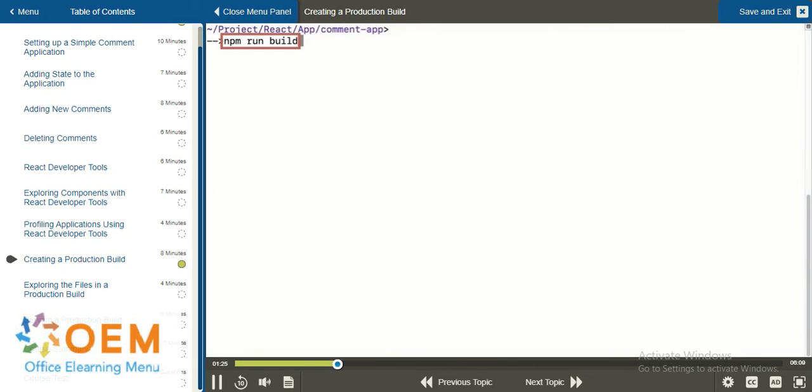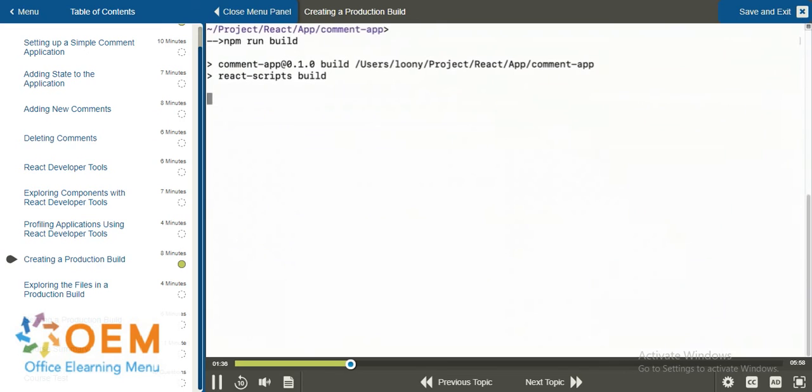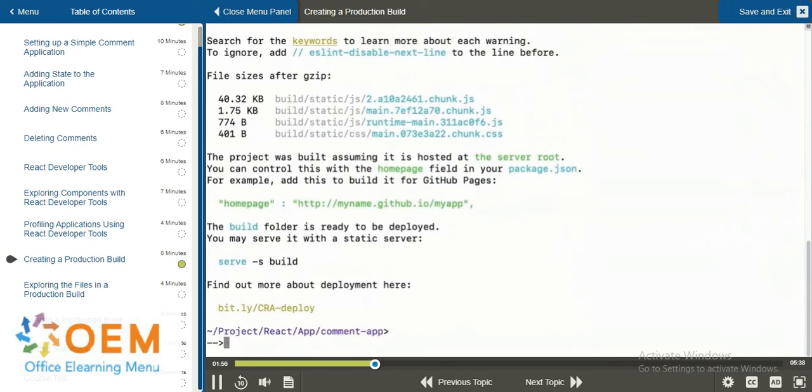Executing this command will create a build directory within our comment application, and this build directory will contain all of our production assets that will be then served when we run our application. Let's take a look. Execute npm run build and wait for a little bit till the production build has been generated. You can see the message here. The production build is optimized in that it contains minified JavaScript and CSS so that the load time for your application is reduced.